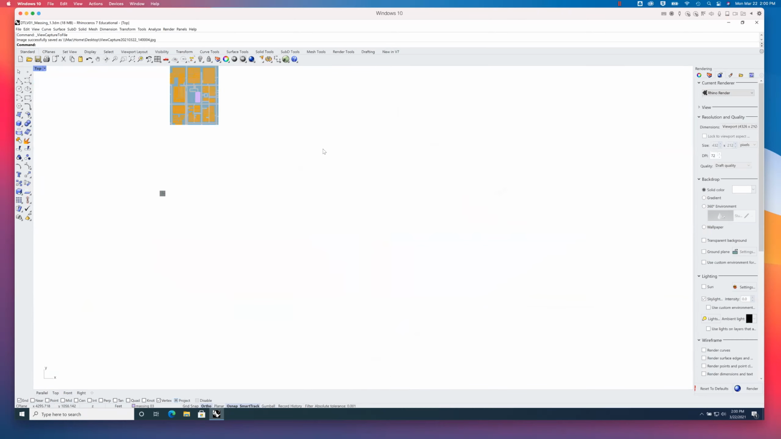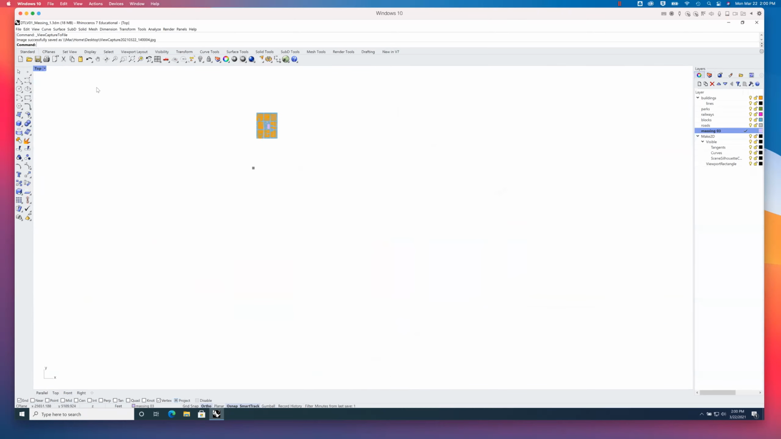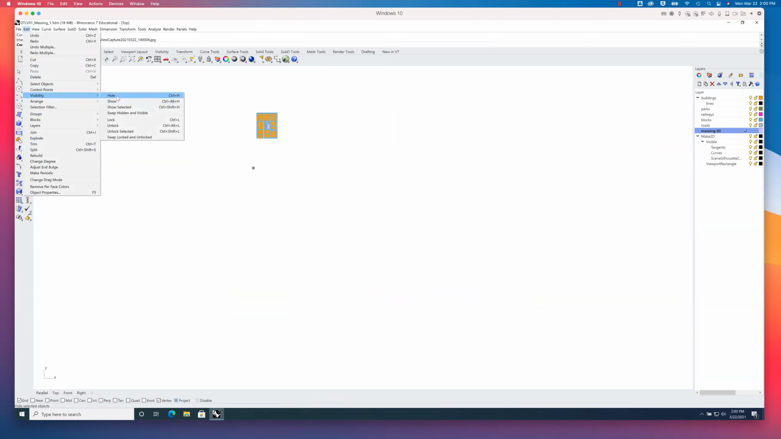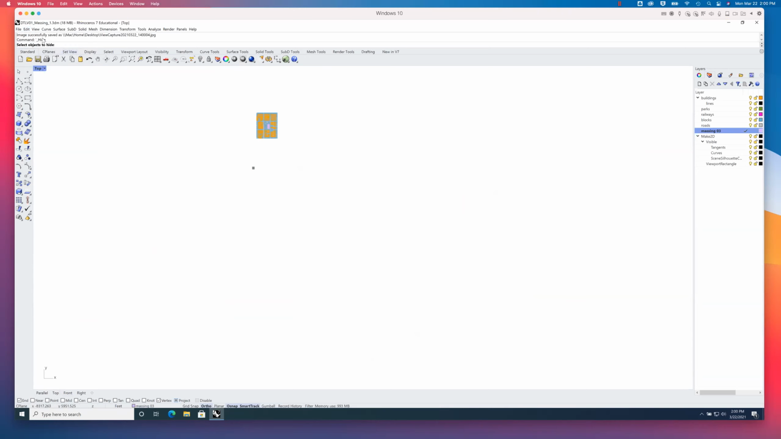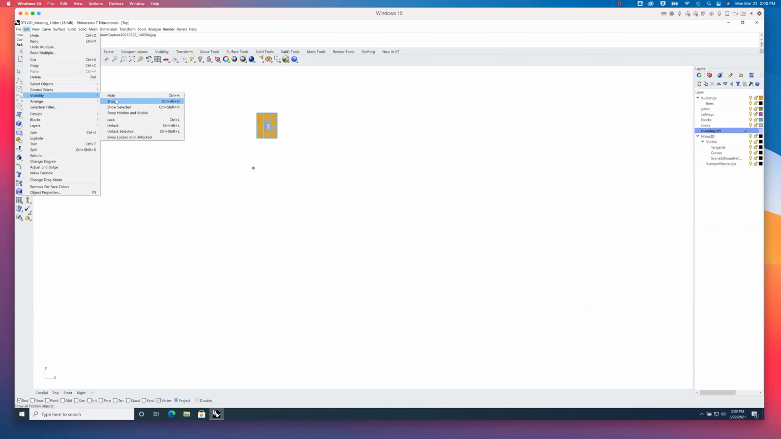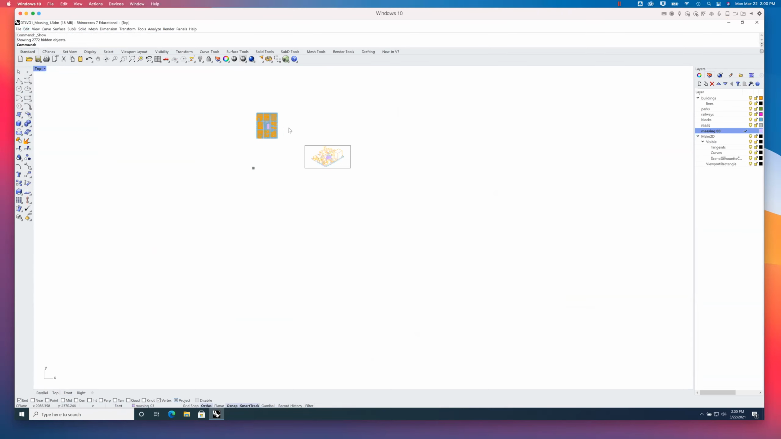Go back to top view, find my Axon. Oh, I was like, why did I have so many curves? It's because I did the make 2D. Oh, oops, not hide, show. Come on, Josh. Simple English here. All right, there we go.